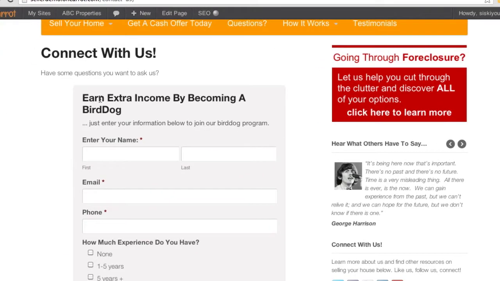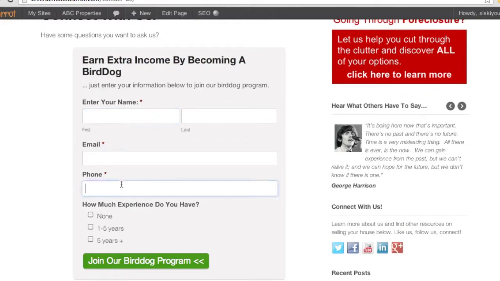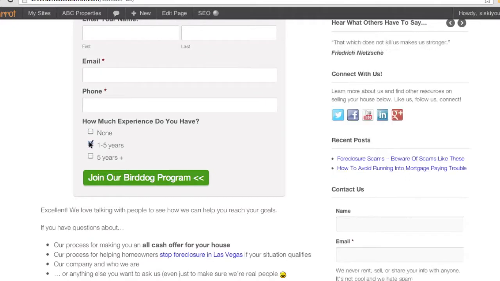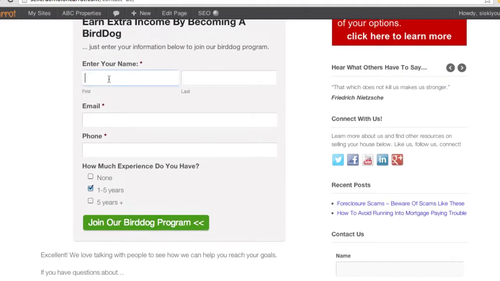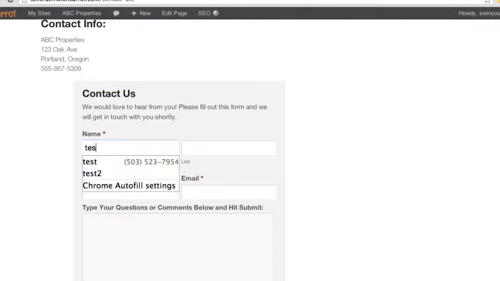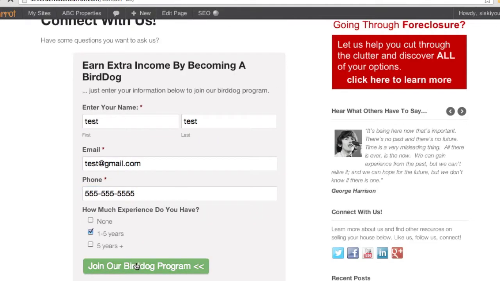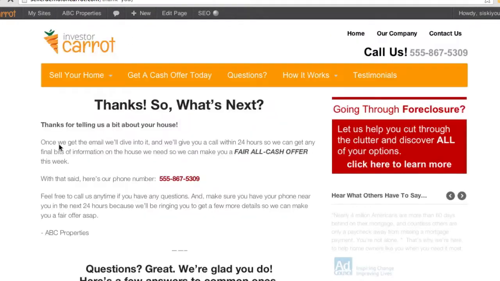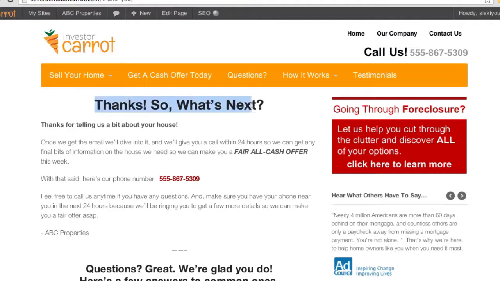So right there you can see the form that we just created. Earn extra income by becoming a bird dog. There's the details we asked for them. Here's the check mark box. Okay, we're just going to go ahead and put some information in here. Test. Go and click join our BirdDog program, and it's going to take you to the thank you page that I set it to go to. So that's how to set up a form.